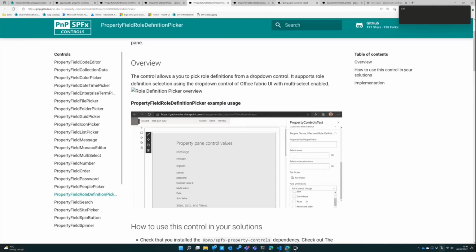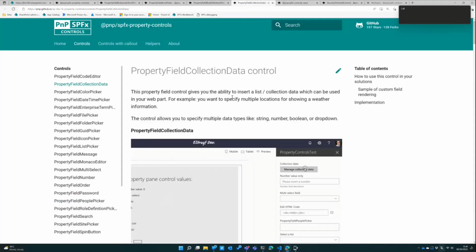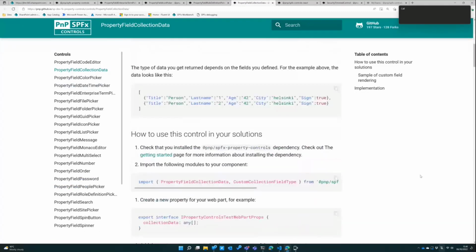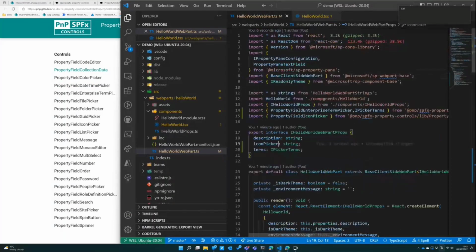This one I will show you just because this is an extremely powerful control, one of my favorites, and I use it very often, which is the collection data.